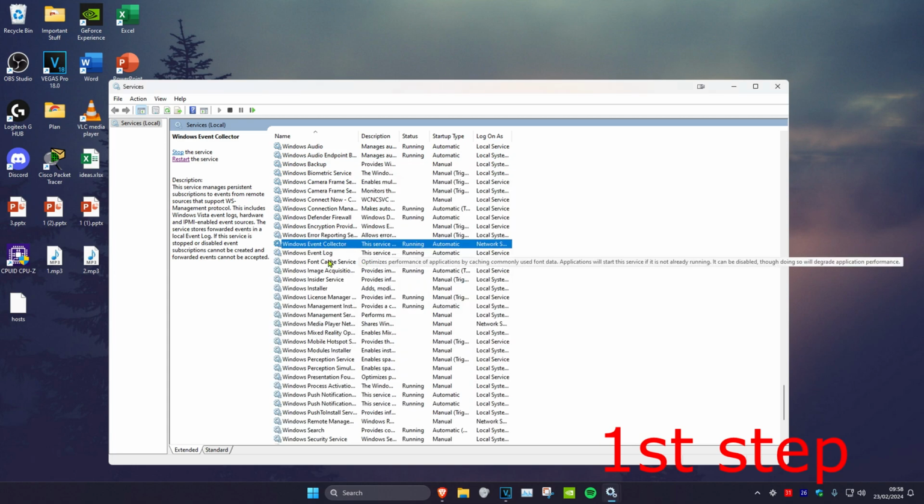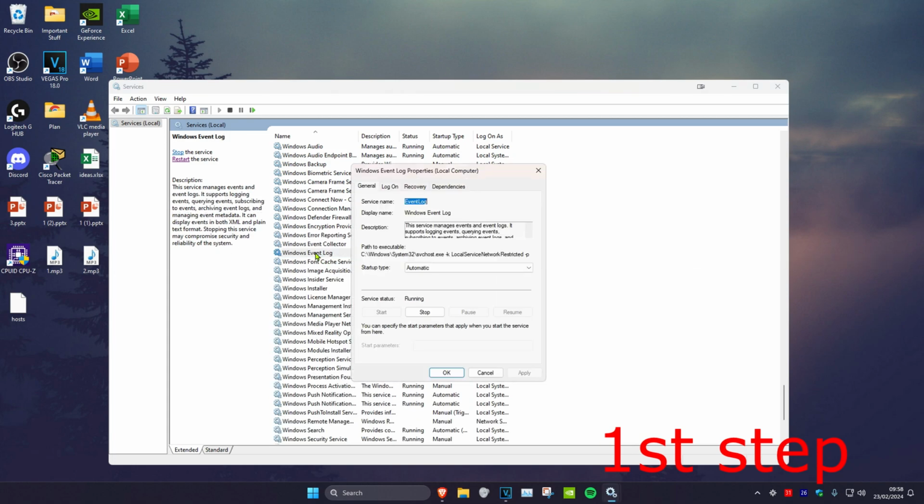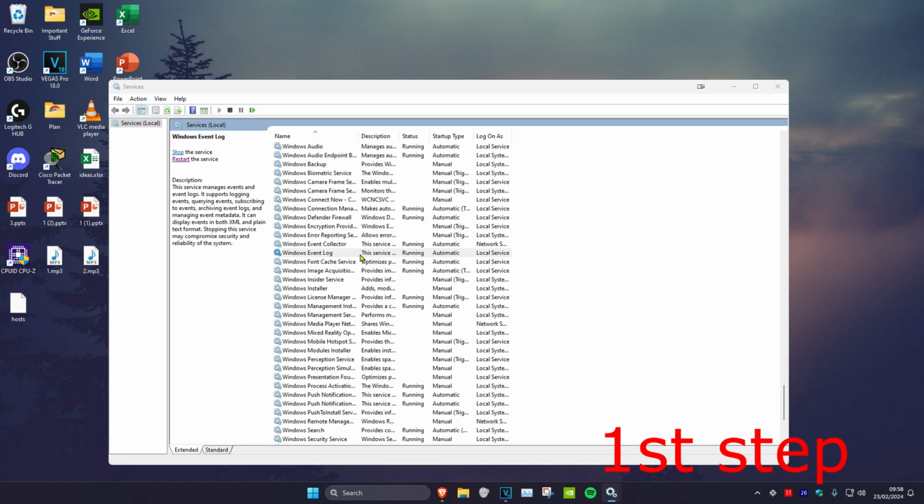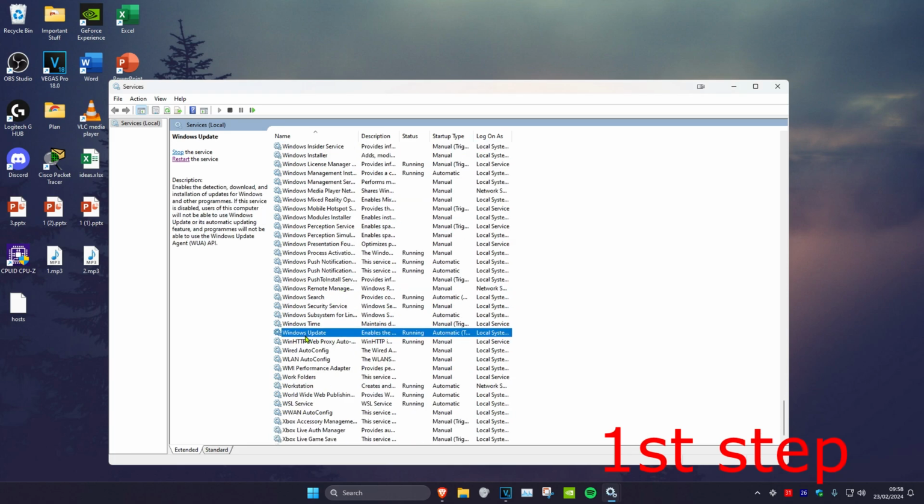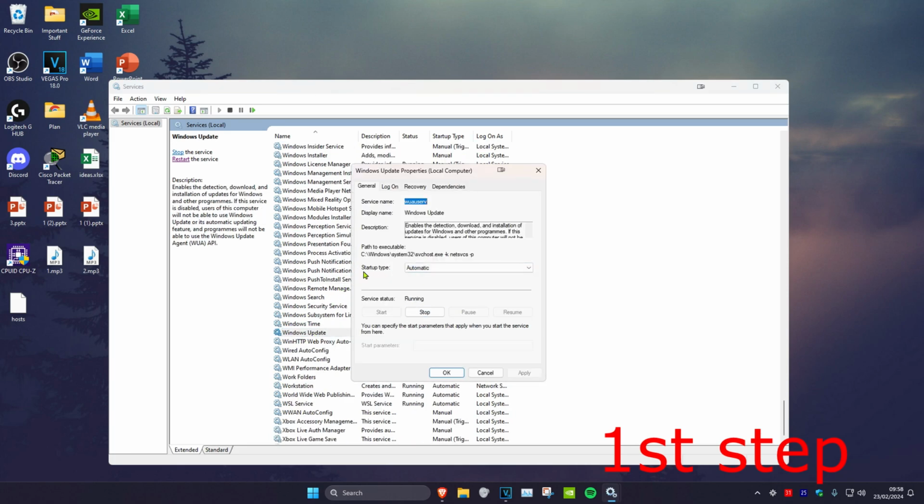Now once you do that, right under it with Windows Event Log, you want to double click on it and then do the same thing, startup type automatic and then click on start, which will make the service running, and then click on OK. Then we're going to scroll down until we find Windows Update. You want to double click on this and then change the startup type to automatic and then click on start, which will make the service status running, and then click on OK.